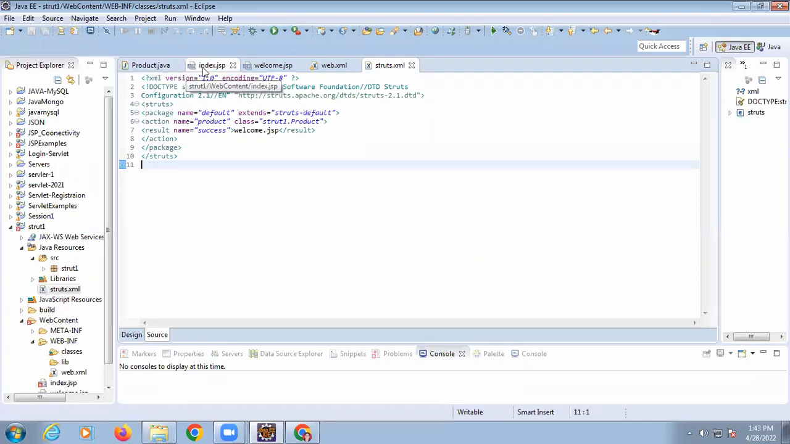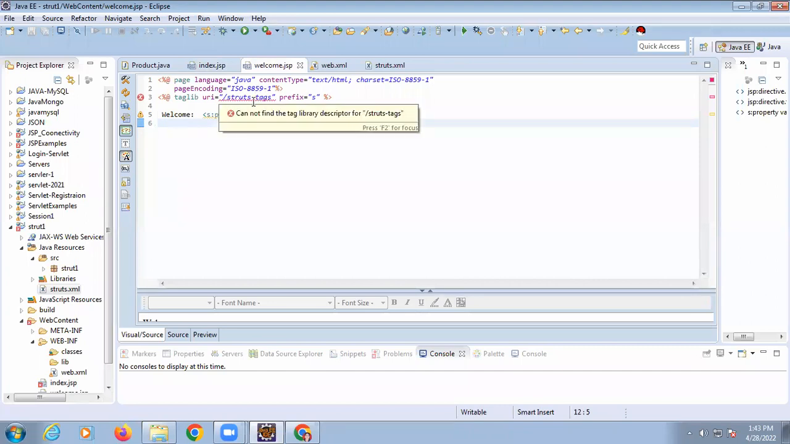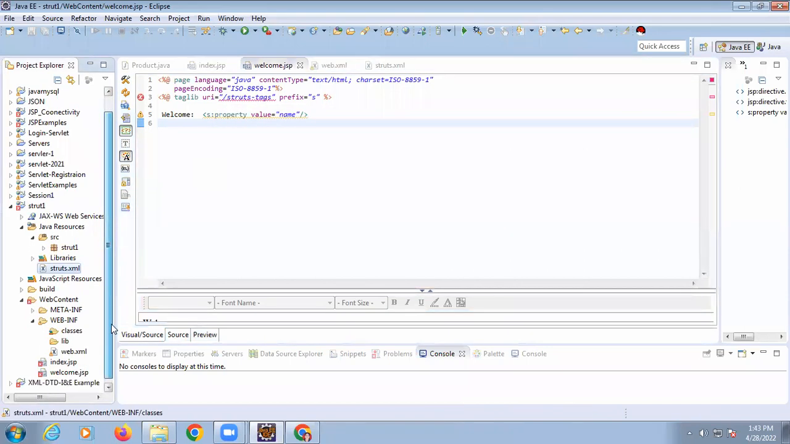The only problem here is that you will see this error coming. Again, this error is coming. This is because it is looking for some jar files. So the last main step is that you have to add some jar files. I will share these jar files in Google Classroom with you. You just have to copy all the jar files.